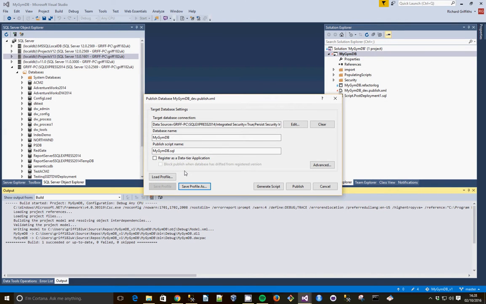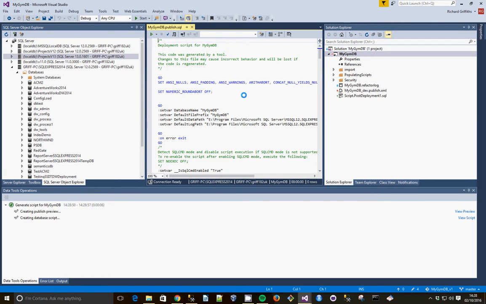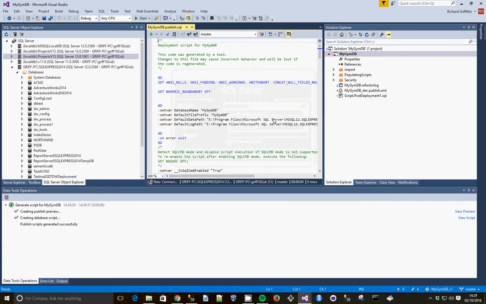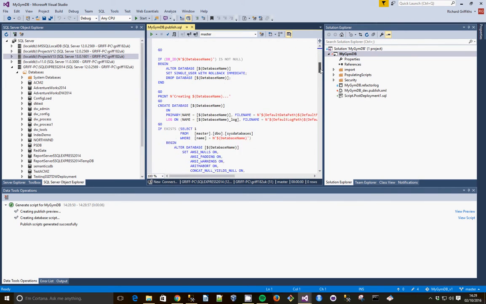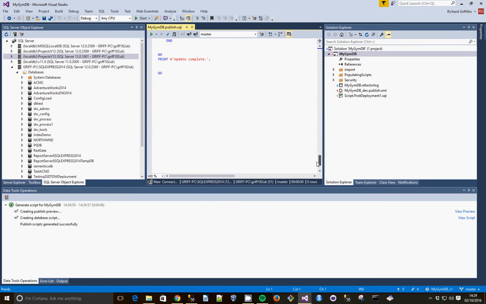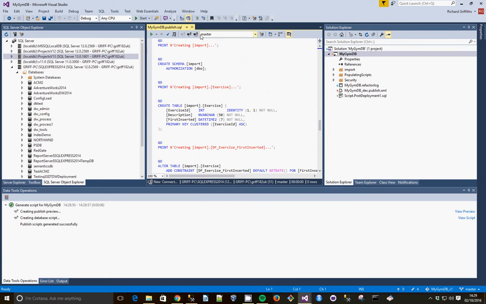And just so you can see the scripts that get generated, generate scripts. And it's generating the scripts on MyGymDB. So we'll just have a quick look at this. We can see it's got all our create database statements and towards the bottom all of our procedures that we've created on our table. So we can close that.